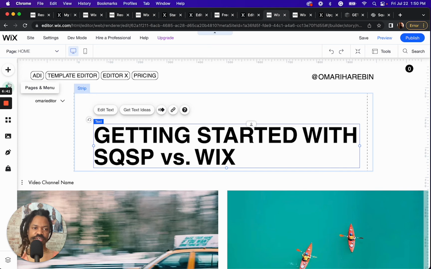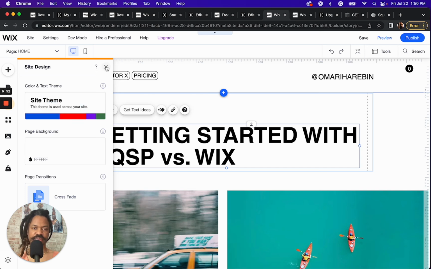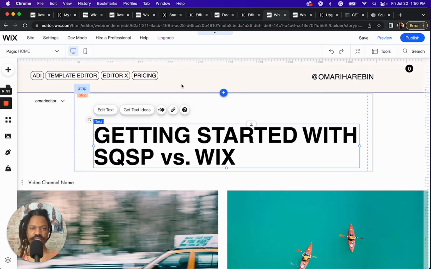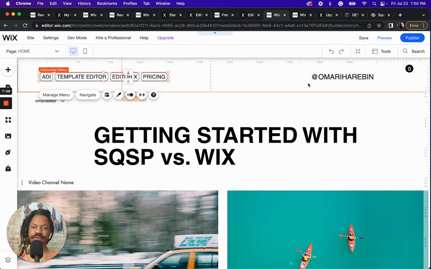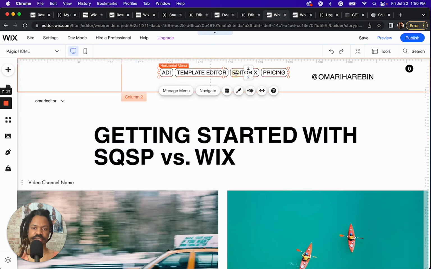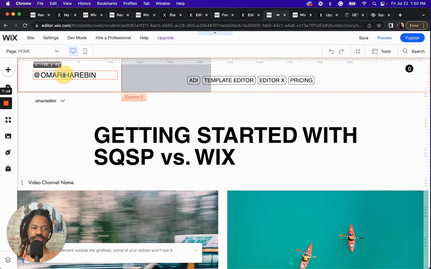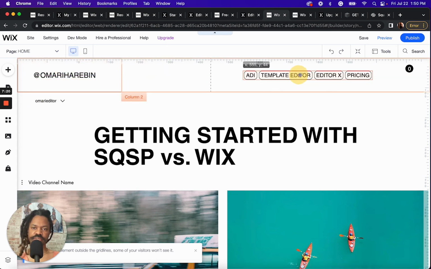Again, you've got your pages that you can switch between. You can add your content, you can manipulate your site design, the theme. There's a lot of overlap between the ADI, this, and the Editor X. Just some nuanced differences. I think the biggest difference being between the ADI and this more regular template editor. You've got a lot of flexibility, especially in the header up here. You can move things around.